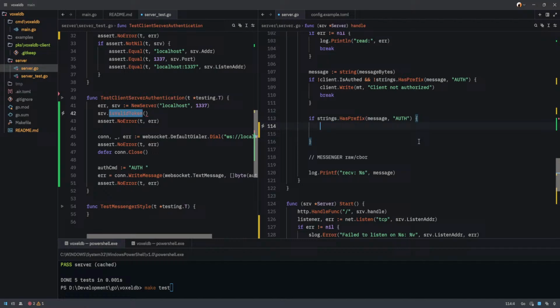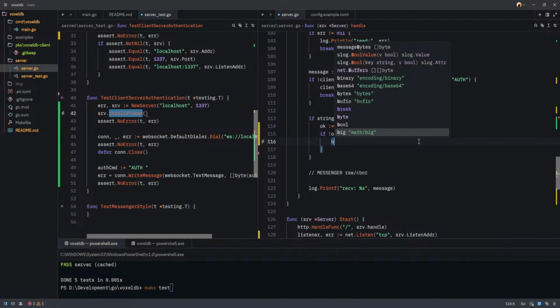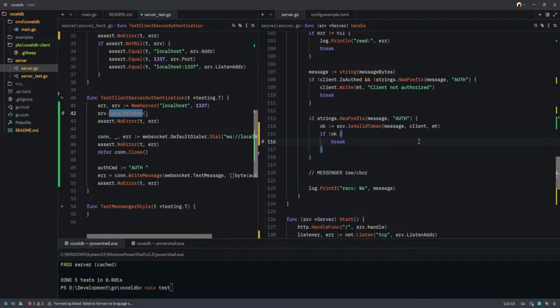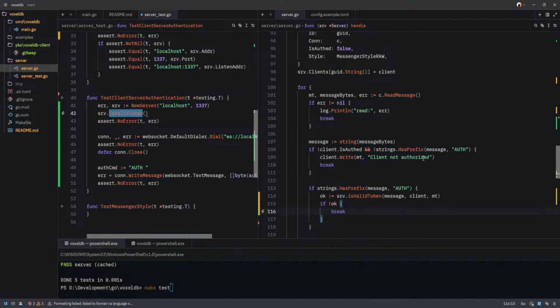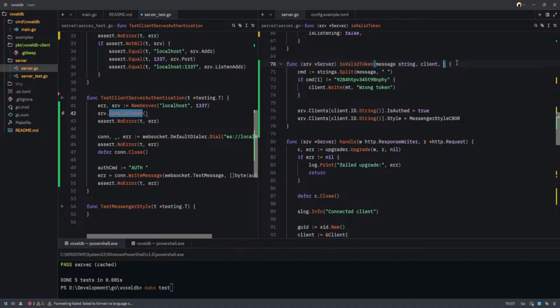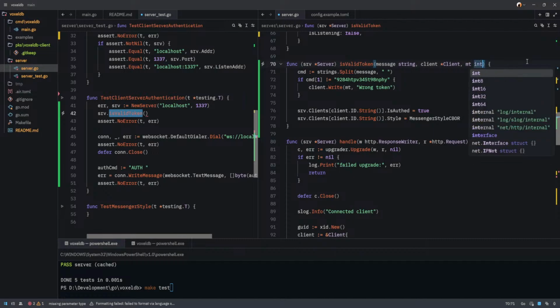That would mean we do here srv.isValidToken, and then we put in that, the client, and the MT, that integer. And then we could do OK, and if not OK, we break it. Right? That seems fair to me. So we still need the MT here. Client is then a pointer to the client, I assume, and the MT is an int.